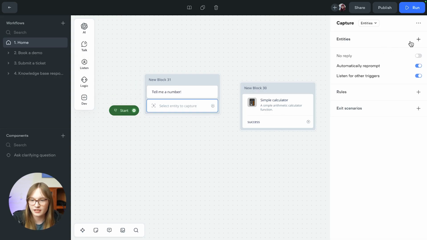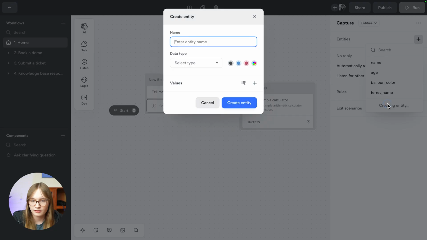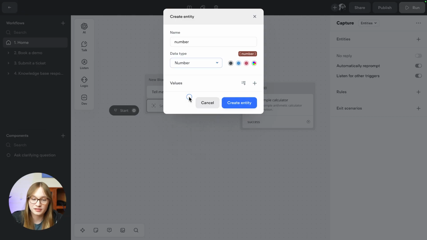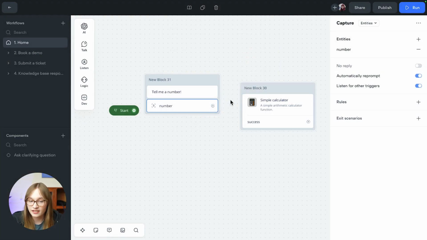So let's create a new entity. We'll call it number. And of course, since this is a number, the data type will also be number. Let's create that entity. So we're going to capture that number. Let's tune it on here.